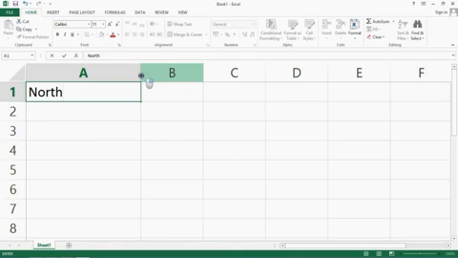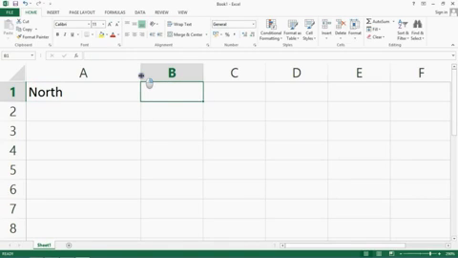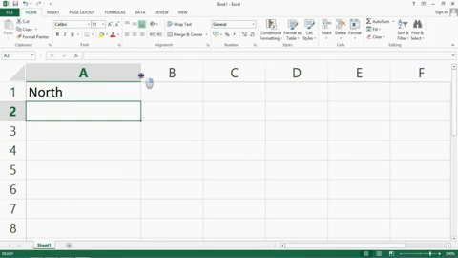Now when I finish dealing with a cell, I should just click enter or hit return to get out of the cell. When I do that, it takes me down to the cell below. If I'd wanted to go to the right, then I would just use my tab or indent key, and that will take me to cell B1. Remember, you can use your arrow keys to move around the cells. I'll just go back to north, and I can either use my down arrow or my return key to take me to the cell below.